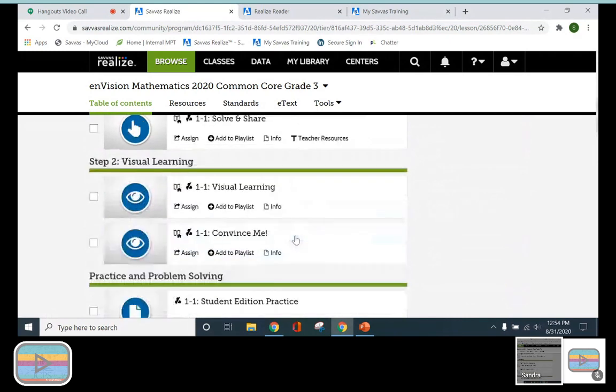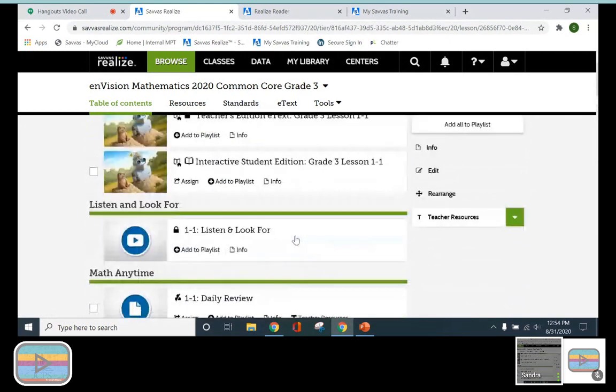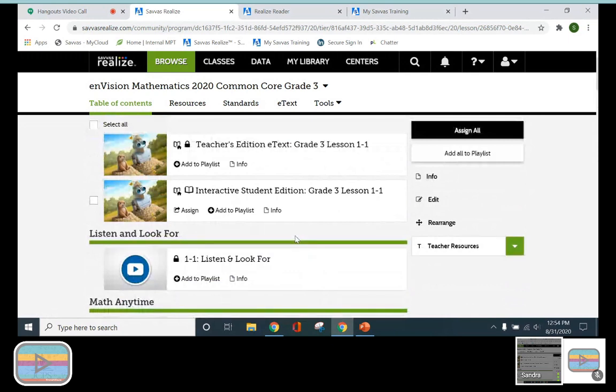So when we are assigning things, the very first day, so let's say I'm a third grade teacher, this is my very first lesson and I'm going to teach it. The first thing I want to assign to my students is that interactive student edition. Your students will already have access to it. However, I always like to assign it so that I can see it in one spot for my entire class. And that's true for anything that you assign to students that you want to just quickly take a glance at.